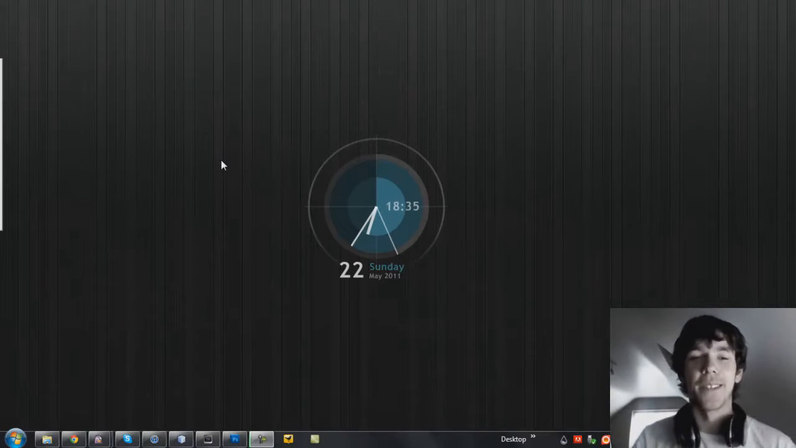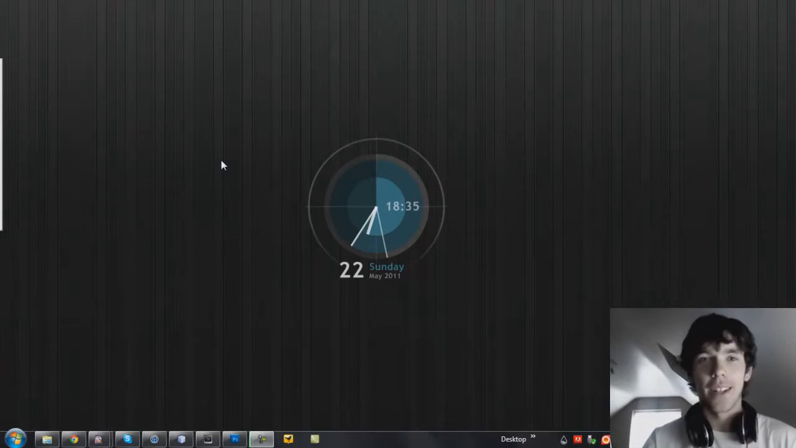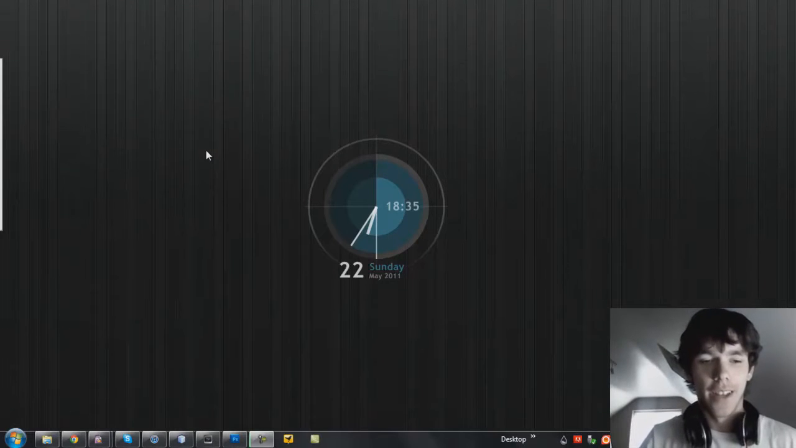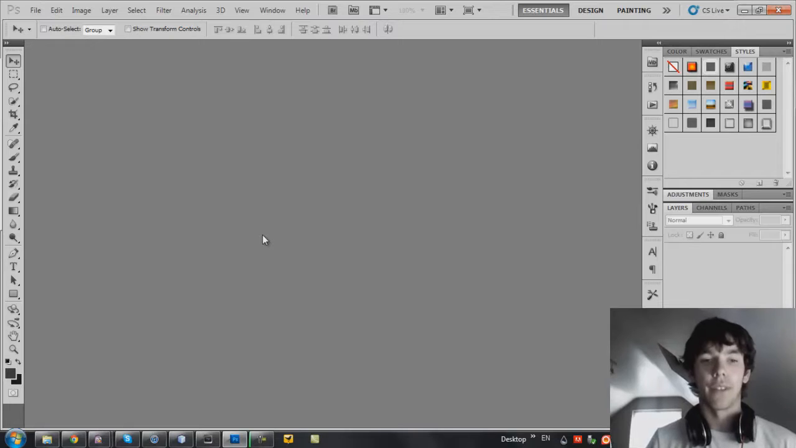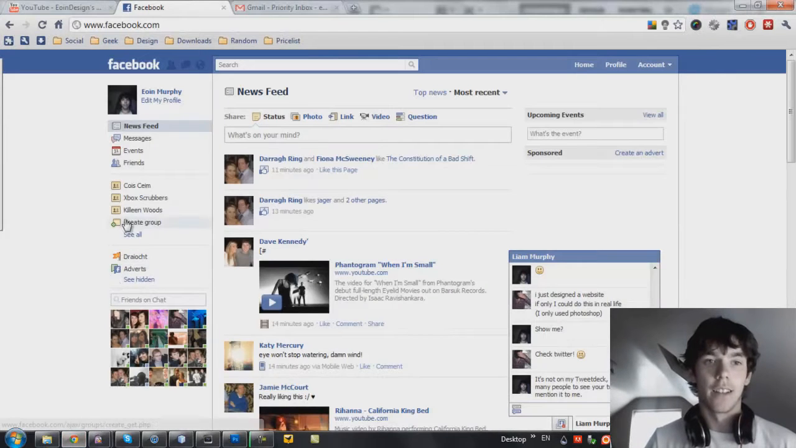I thought I might as well do a tutorial on the first day as the introduction as well. So I'm going to do a Photoshop tutorial on the letterpress effect for text.